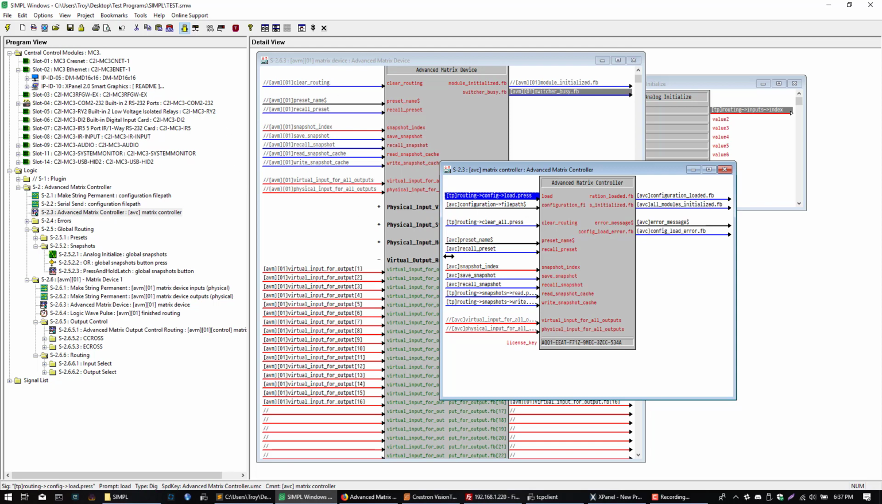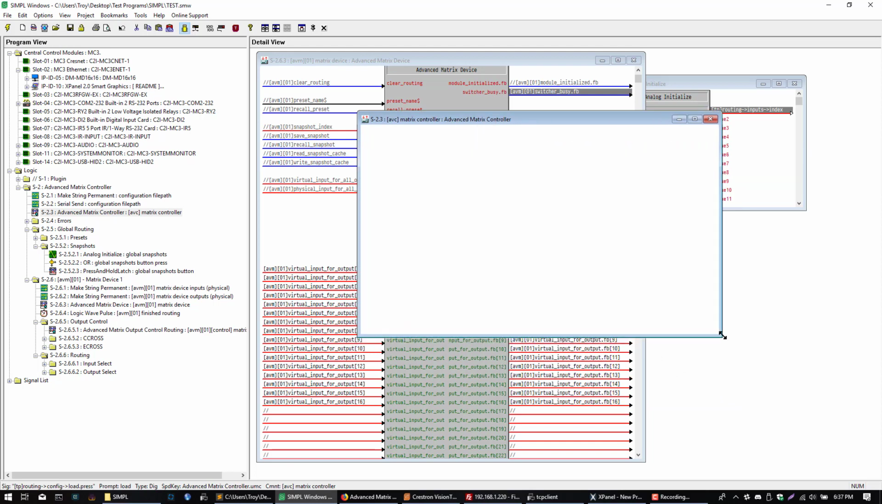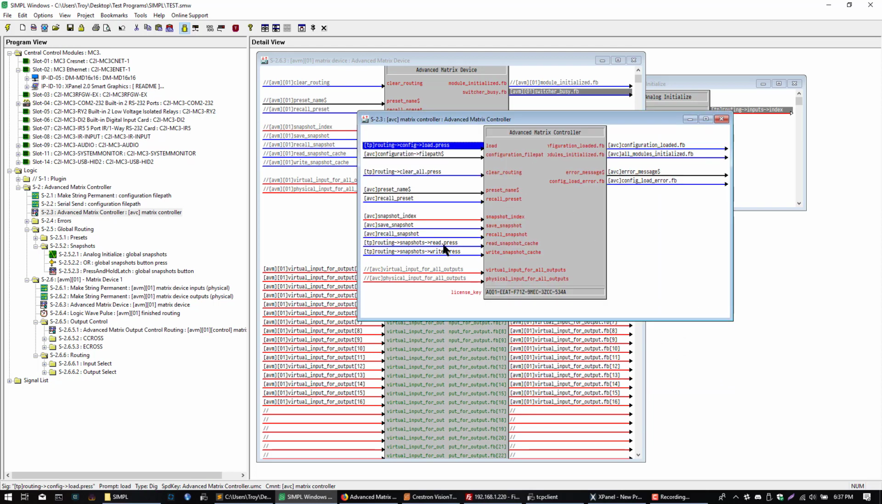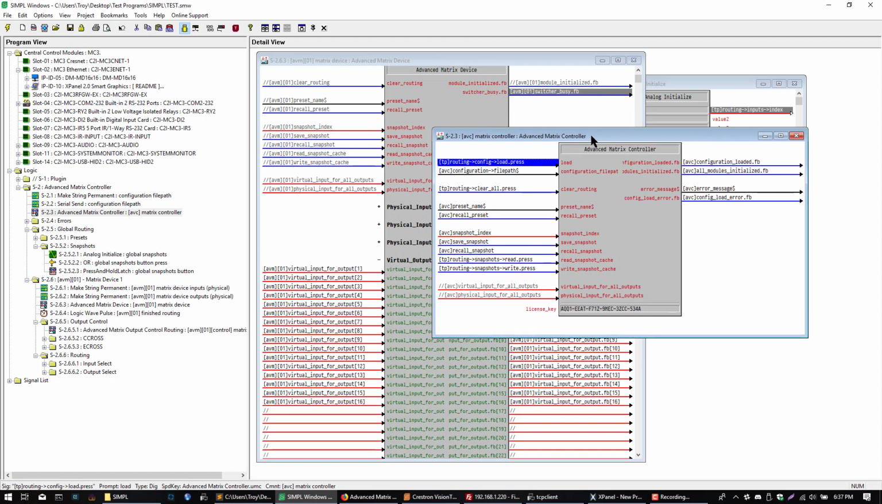So you can play around with different ways of programming this based on whatever your system functionality requires. And it's a pretty powerful module.